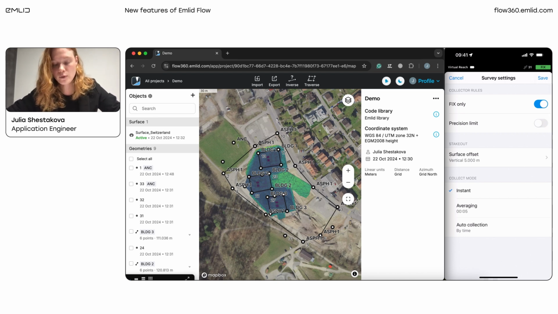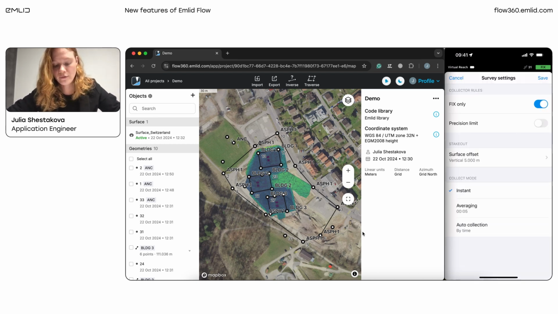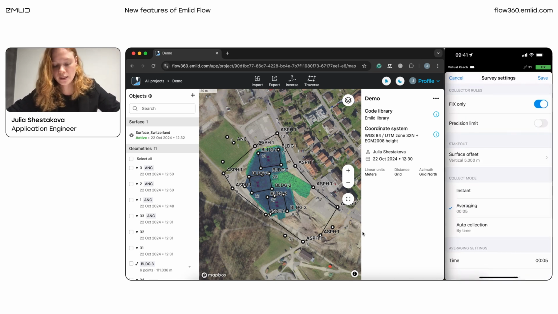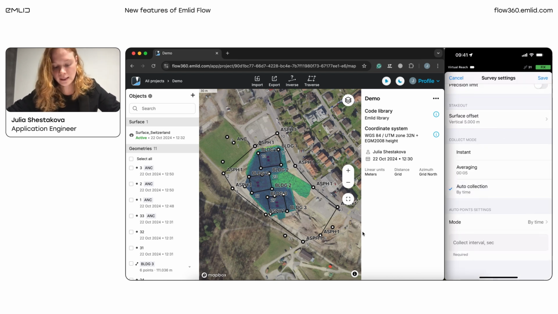So now the collect mode is set as instant. You can see it here, which means I just hit the save button and the data is collected. We also have averaging. With it, during the point collection, you will see a timer for a specified time. So it may be a recommended option just to average the position for a few seconds. And we also have an auto collection option here.